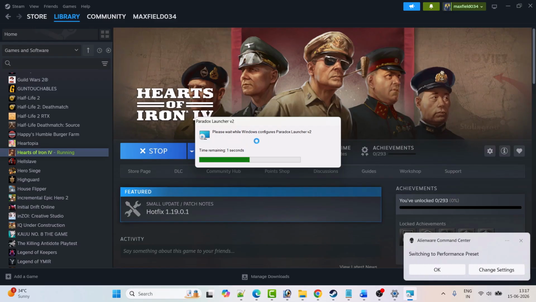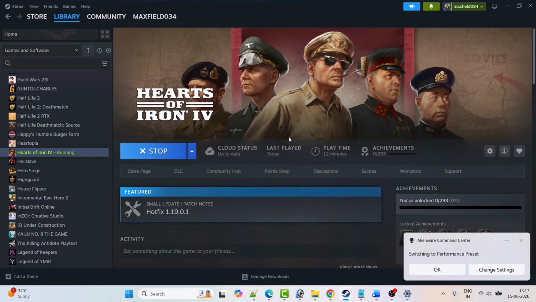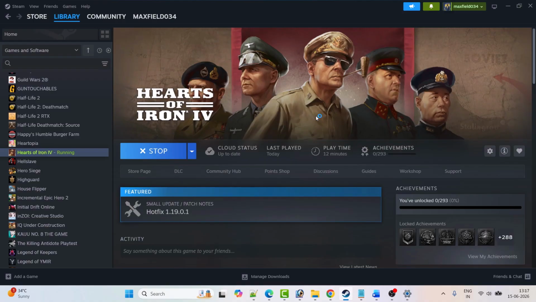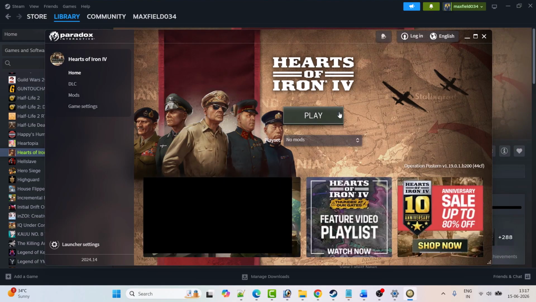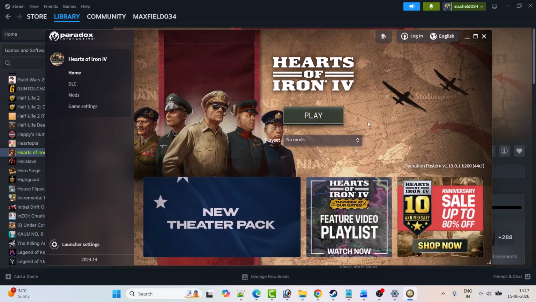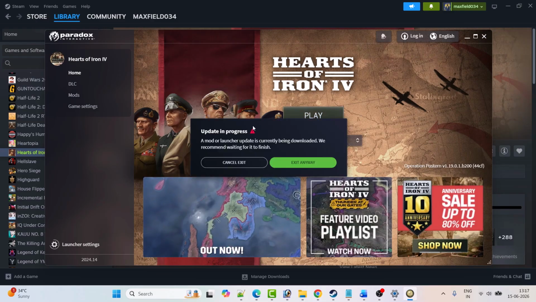So just wait for the Paradox Launcher to complete and once the Paradox Launcher gets installed, it will launch the game and your problem will be solved. Here you can see that Paradox Launcher has been launched and then you can click on play button and the game should work fine. Now let me close the game.